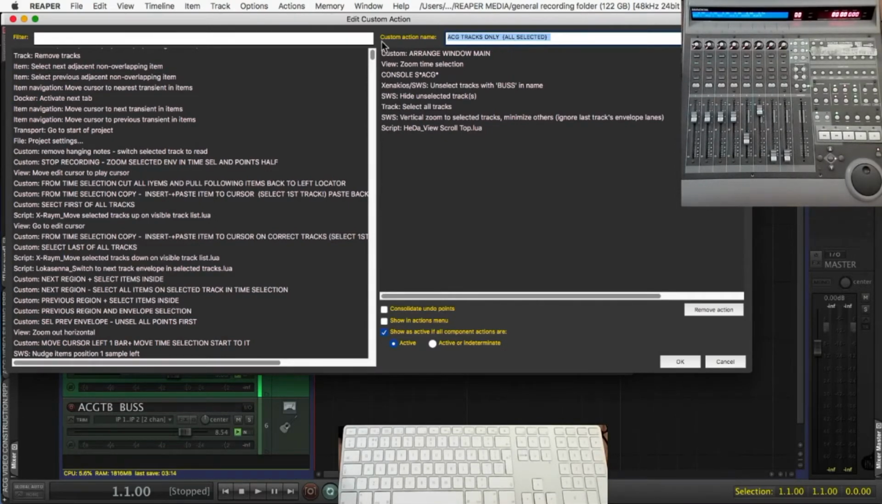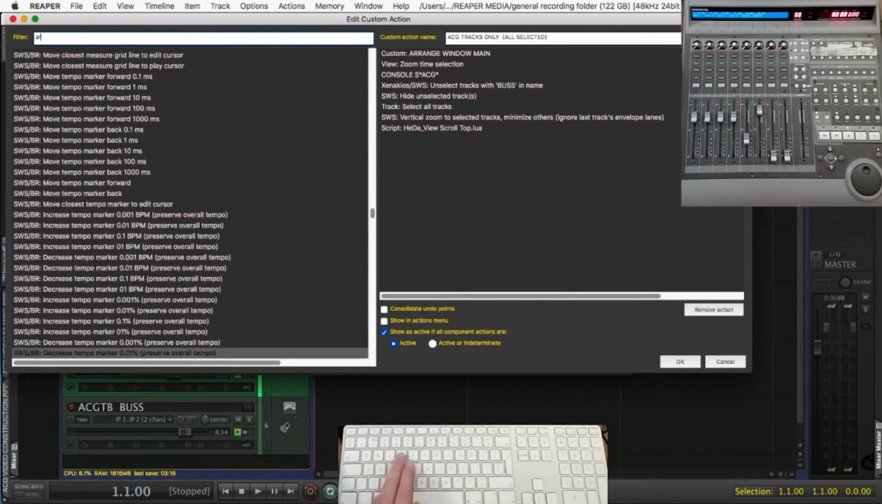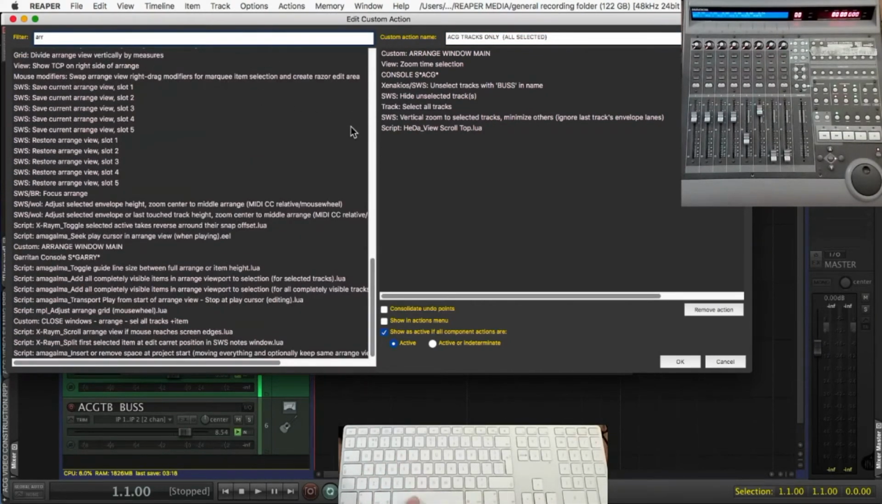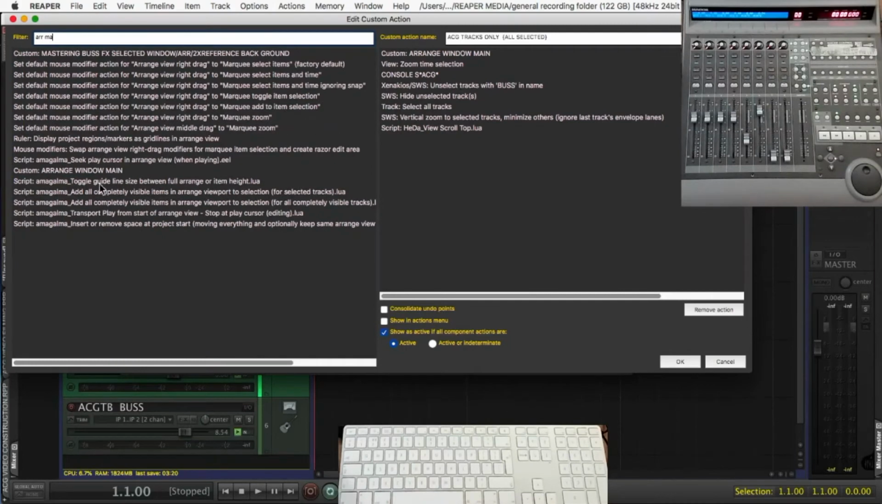Arrange window main is an instruction we made in the very first video. Like I say, a lot of the custom actions I'm going to be doing individually and numbering them so there can be an easy reference for them. We're going to zoom to the time selection if there is one, select just the acoustic guitar tracks. Then we're going to unselect tracks with bus in the name, because obviously ACGT for the buses has ACG in it. So we'll hide those. Then we're going to hide the unselected tracks. So now we've just got the recording or playback tracks.